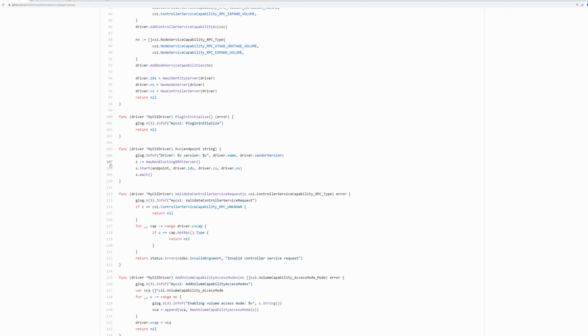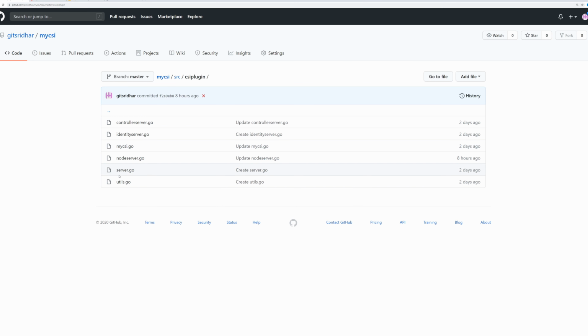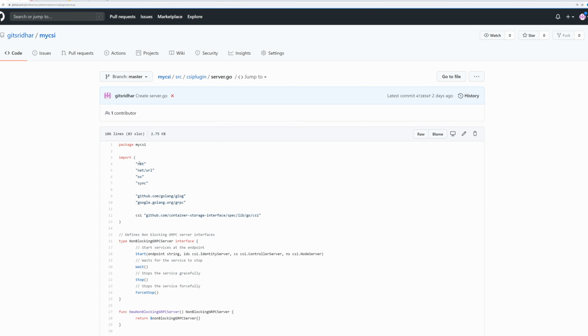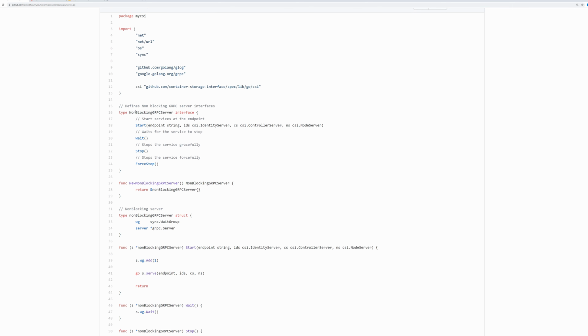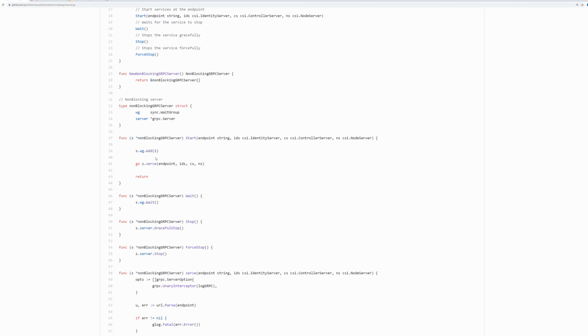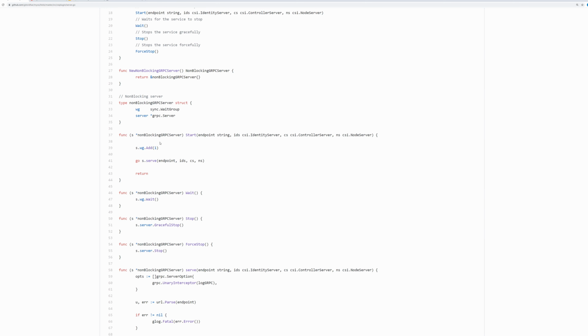So now let's take a look at this gRPC server, where it is defined, and also the start methods. So let me go back to server.go. That is where these methods are defined. So here is my non-blocking gRPC server object definition. It contains start and wait and stop and force stop methods defined. And this is the start method, where the serve method of the gRPC server is invoked.